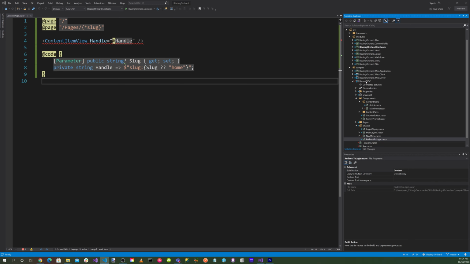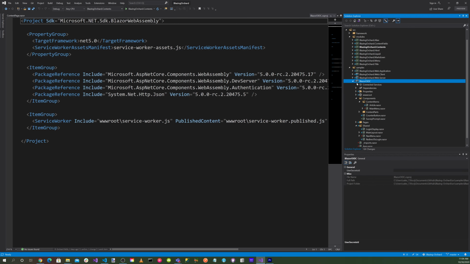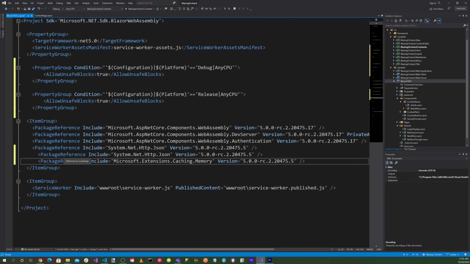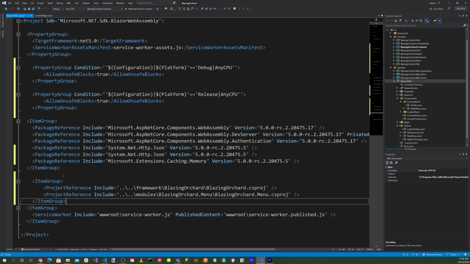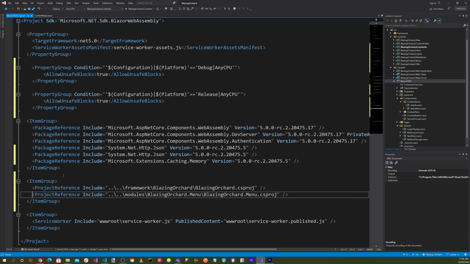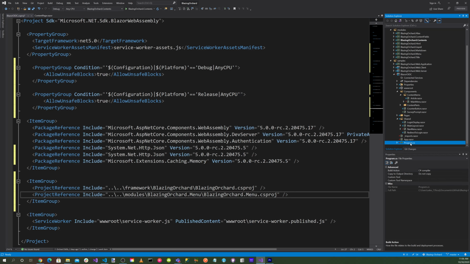Okay. Now let's head over to the Blazor OIDC project file, and add these item groups. Let's add the System.Net.Http.Json package, and also the Microsoft.Extensions.Caching.Memory. And let's add the item group, which will be the BlazingOrchard project and the BlazingOrchard.Menu project. So we'll include those.